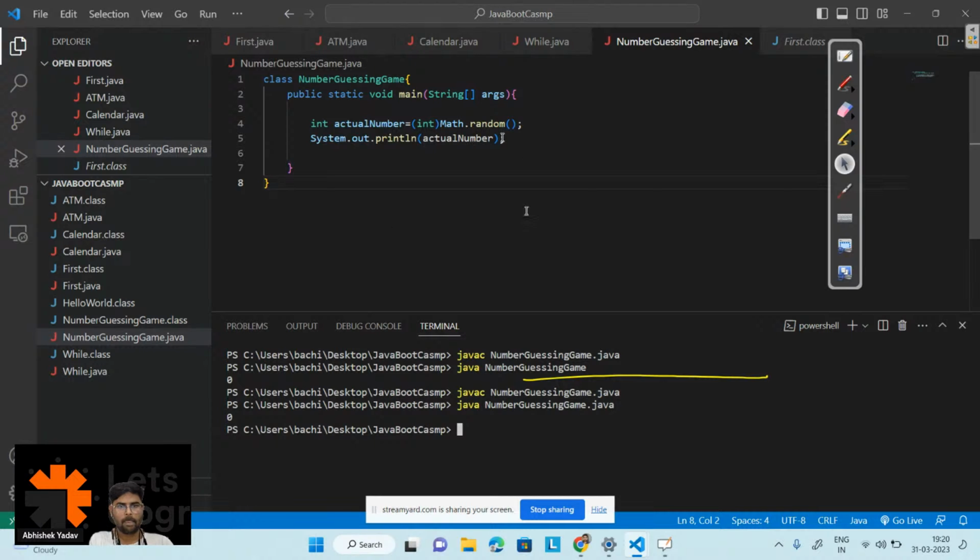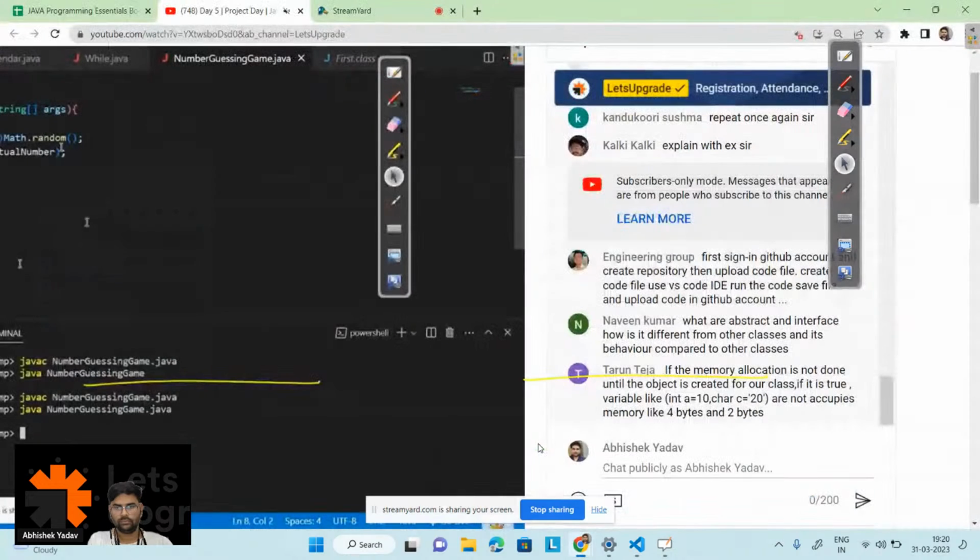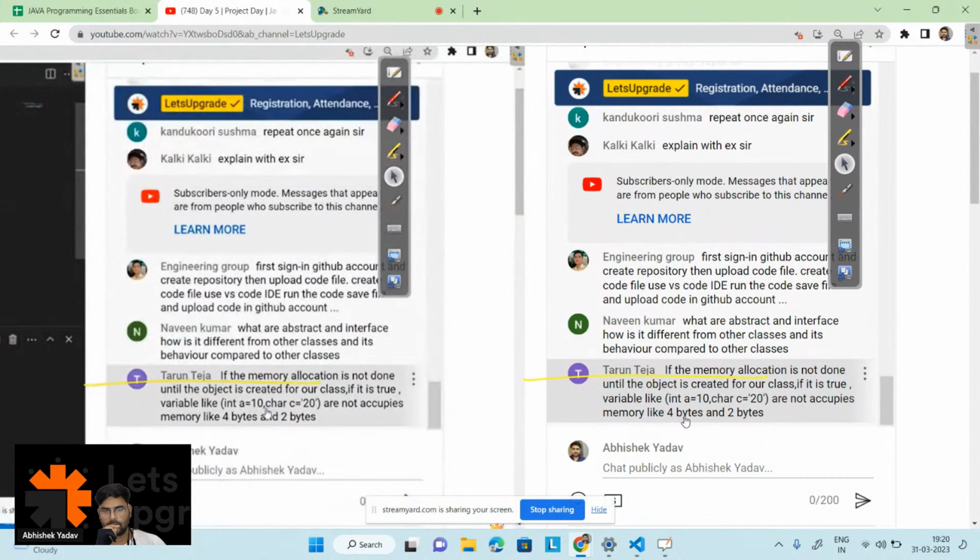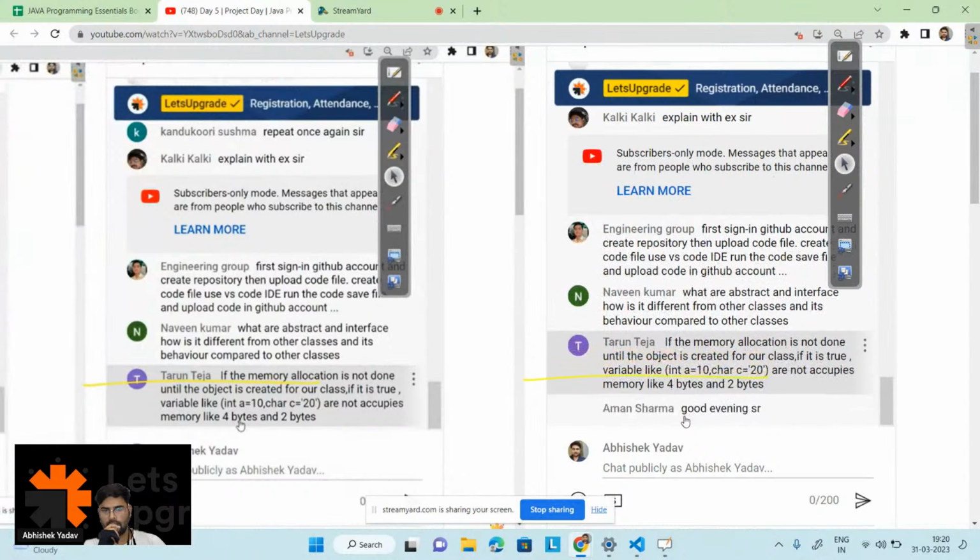Why? Why, guys? Anyone from the chat? Why again and again am I getting 0? Okay, let's see. If the memory allocation is not done until the object is created of our class, if it is true, variable like int a char.